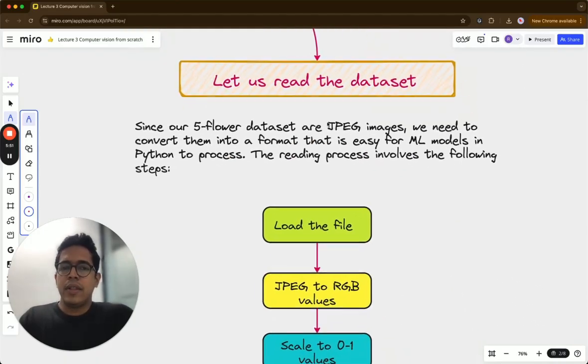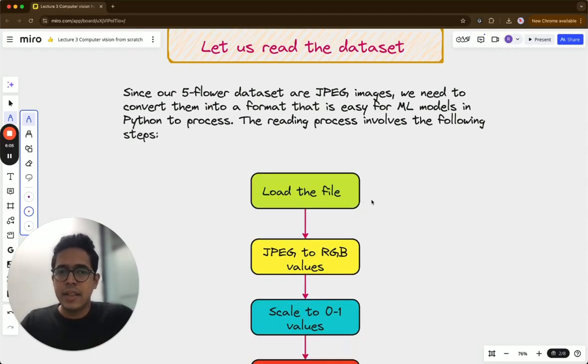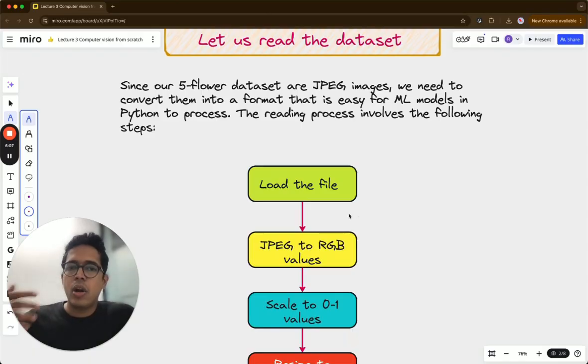Now, the first step is, okay, we have the data set somewhere. Maybe it is on the internet, maybe it's on our local computer, maybe it's on our personal Google Drive. But we have to read the data set, right? So the first task is loading the file. The files are all in JPEG format, but we won't be using the JPEG files directly in our machine learning, or in the neural network model that we are building. But rather, we'll be first converting this JPEG format into RGB values.